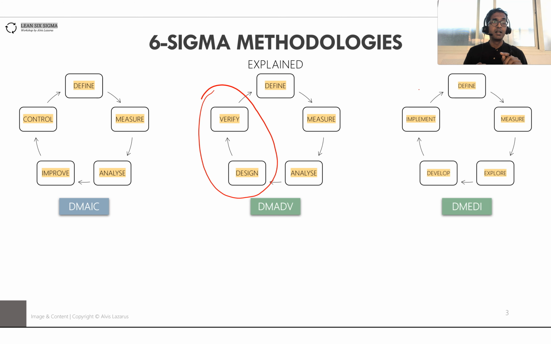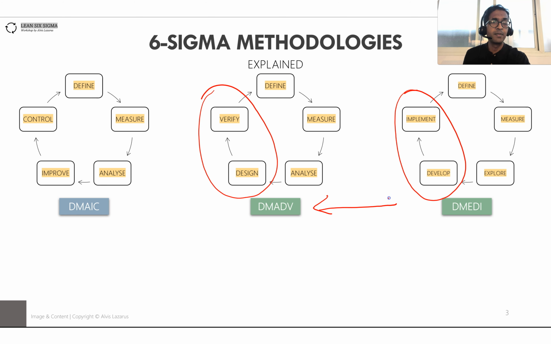Now, DMEDI, the third one. Here it is define, measure, explore, develop, implement. Here as well, as you can see, you are getting a flavor of design. So there are a lot of similarities between DMAD and DMEDI, but I'll tell you one contrasting difference. DMEDI tools are kept in such a way that they apply to a process. DMAD, in contrast, is also something you are designing new, but it is applied on a new product or a new service. But DMEDI is applied specifically on a process. So you are building a new process.